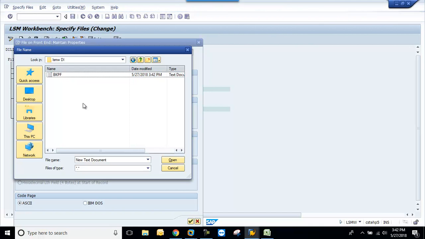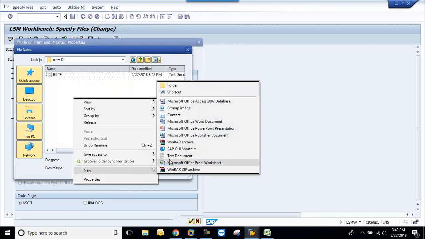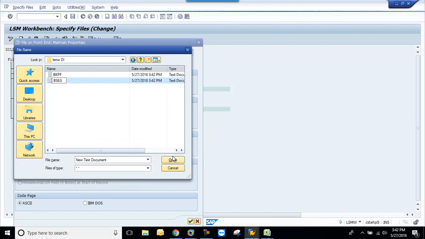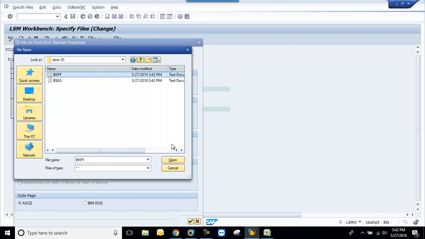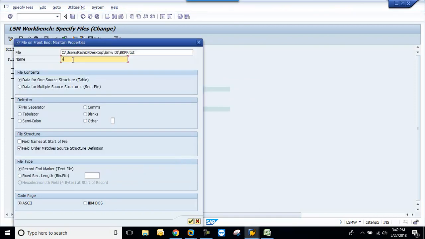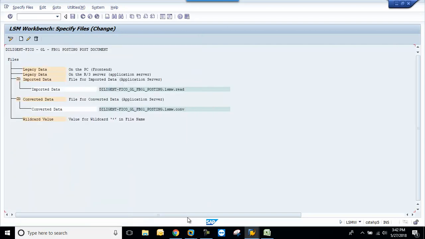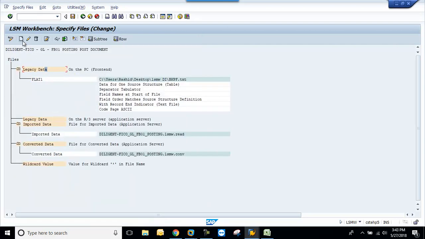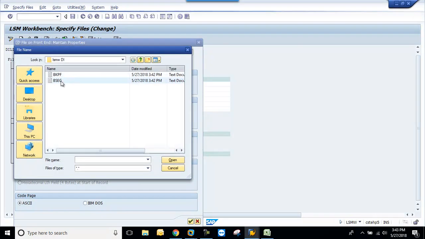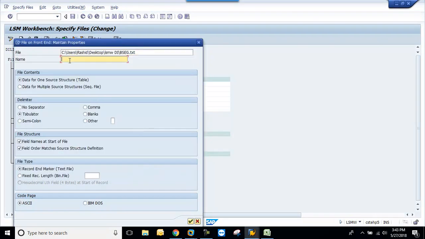BKPF. You can choose any name. Flat one. This is going to be a tabulator file with field names at the start of the file. Similarly, you have to create another file here. Now you can see only one file, you have to create another file. This is a new step. Flat, tabulator, and field names at the start of the file.